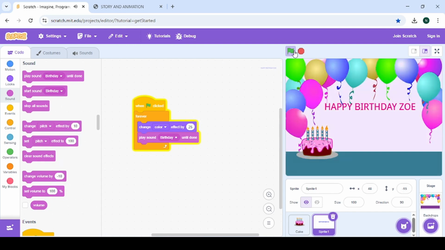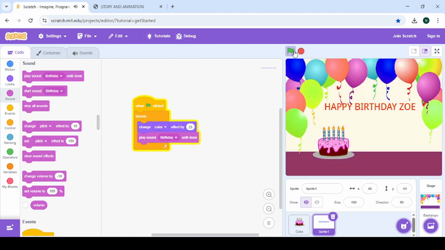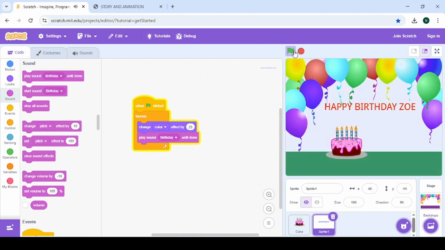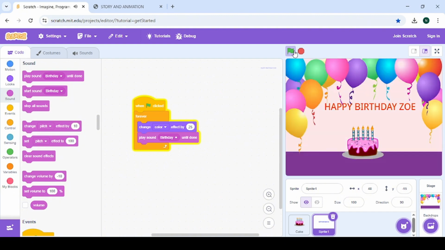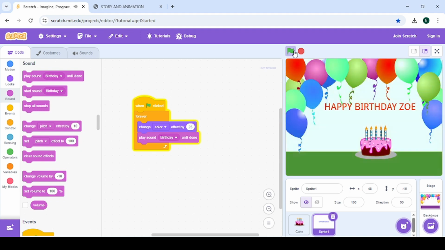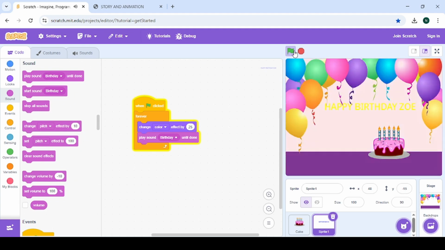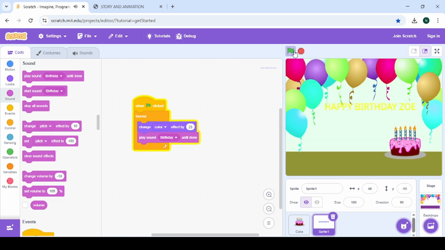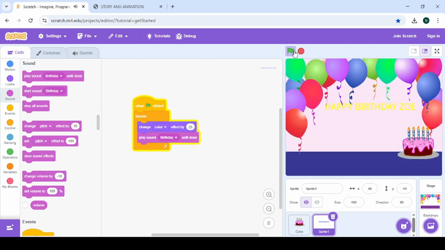So when anybody that is close to you is doing their birthday, you can go on and design something like this. You can even add more things, make it colorful. Okay, and then you send it to them. They will really be happy. They will be so happy.